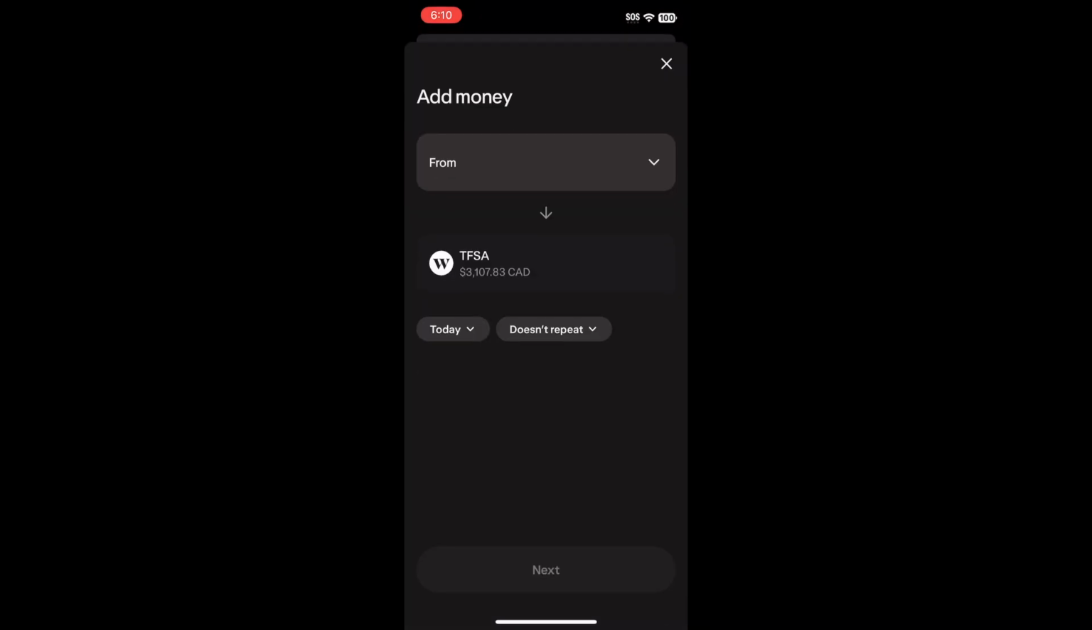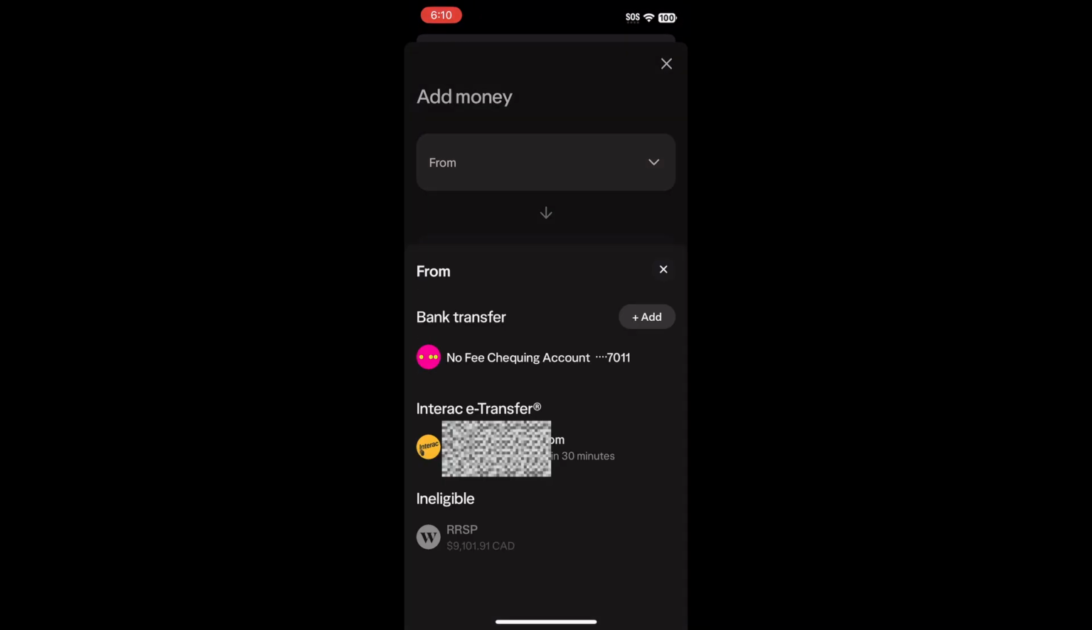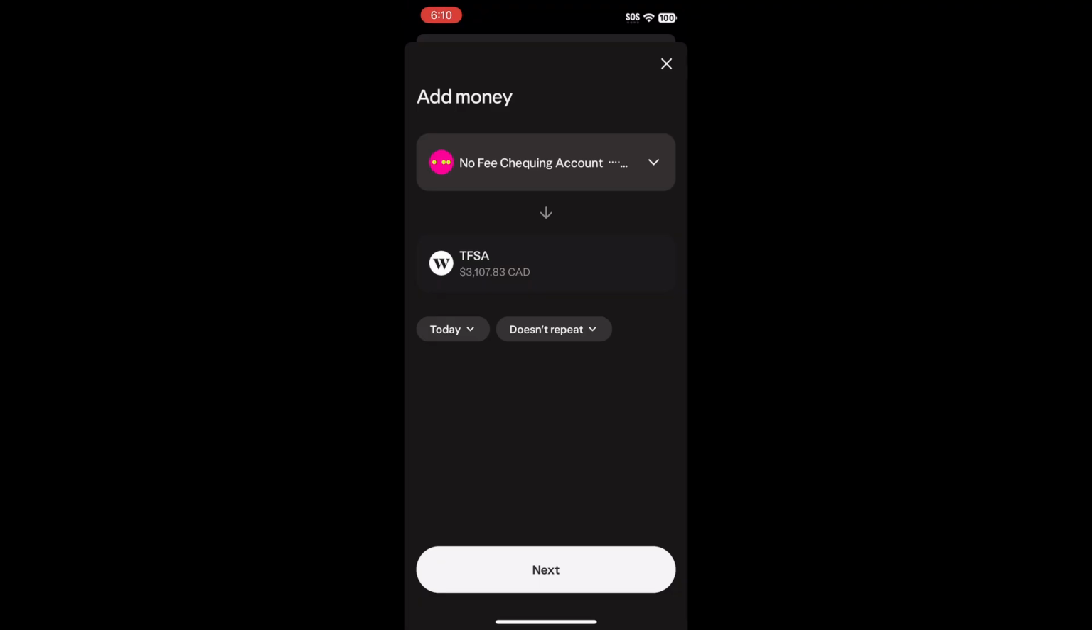On the next screen, tap From to choose how you want to deposit money. If your bank account is already linked, it will show up here. If not, tap the small Add button to enter your bank details and link your account. My bank is already linked here, so I'll select it.